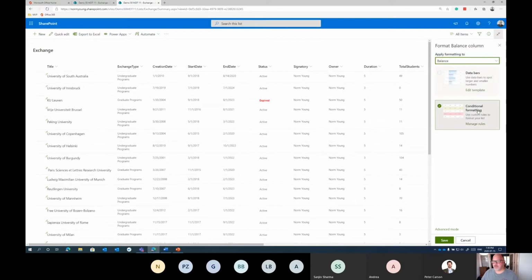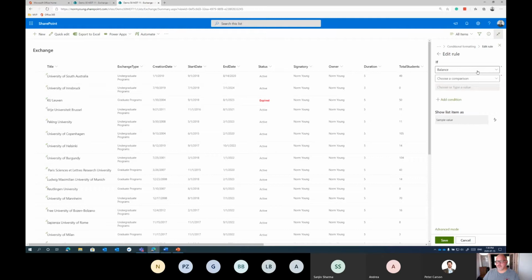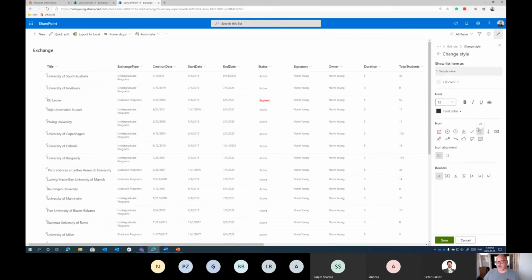So I'm going to do conditional formatting. And I'm going to edit the rule. I'm going to say if the balance is greater than 0, that I'm going to make it an up arrow with a green font. I'll just take that.